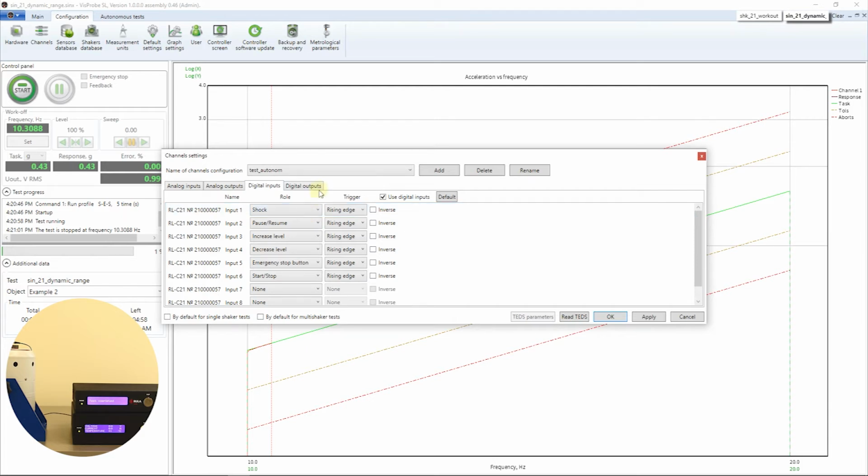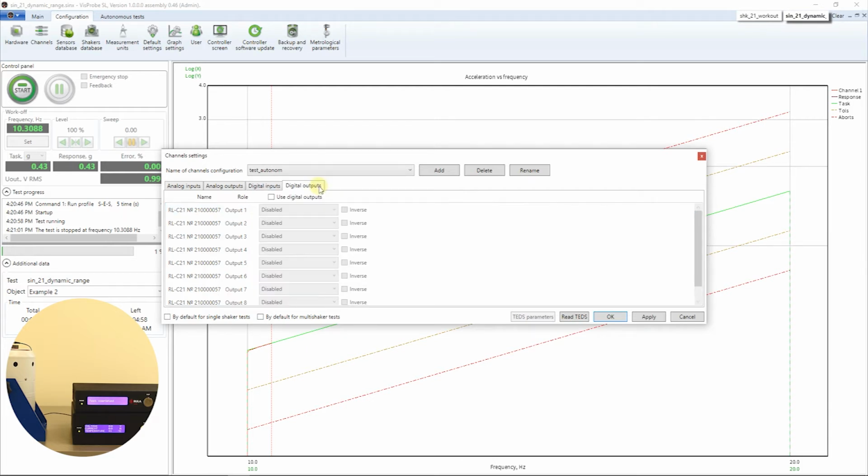The second tab I want to configure is the Digital Outputs tab. It also has 8 rows corresponding to 8 outputs. To enable digital outputs, check the Use Digital Outputs checkbox. Let's review the options we have in the role column. 0 and 1 are the most basic logical signals which turn the equipment on and off. Command Test is running delivers logical 1 to the output when the test starts.